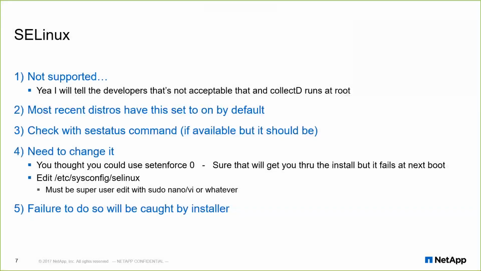Okay. SELinux. I mentioned earlier, not supported. I will tell the developers that that's not acceptable. I know for a lot of people SELinux is kind of a requirement, especially in sites where you maybe have a lot of internet-facing components and things like that. It's as much the fact that CollectD runs with root-level privileges to collect kernel information, so we can blame some of it on CollectD's initial architecture. If we can come up with ways around this in the future, we will. We realize that's a problem, but it is what it is.